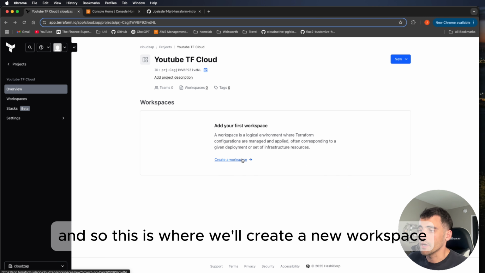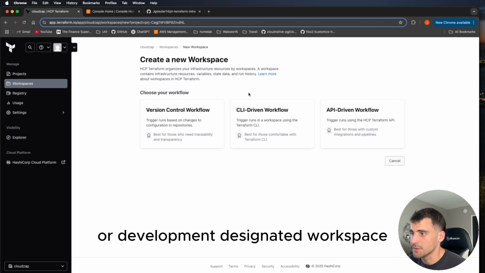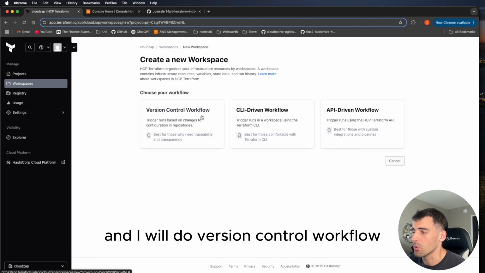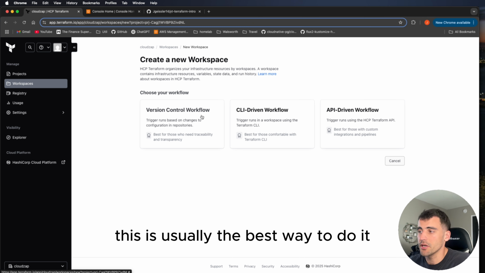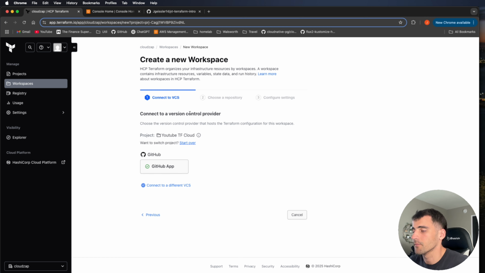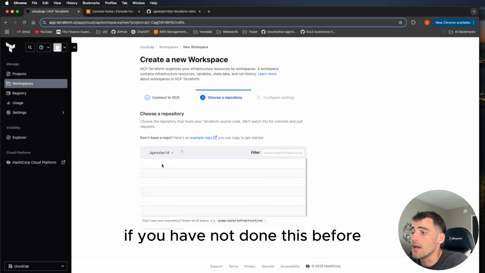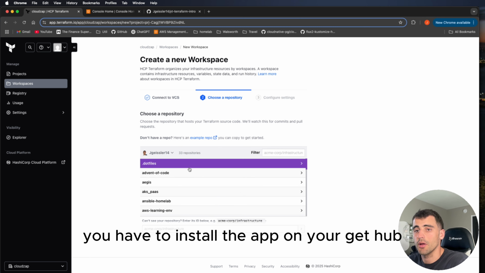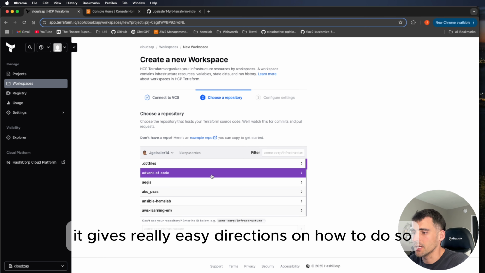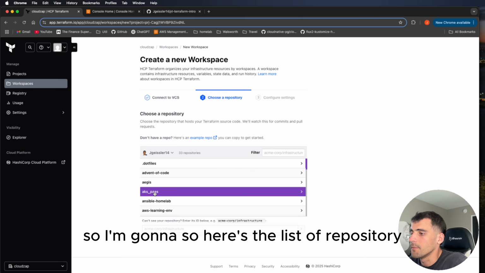And so this is where we'll create a new workspace, and this is going to be our dev or development designated workspace, and I will do version control workflow. This is usually the best way to do it. You can use the others, but using VCS is usually the preferred approach. So I'll go ahead and click connect to VCS and then do GitHub app. If you have not done this before, you will have to install the app on your GitHub. It gives really easy directions on how to do so. So just follow along with that.